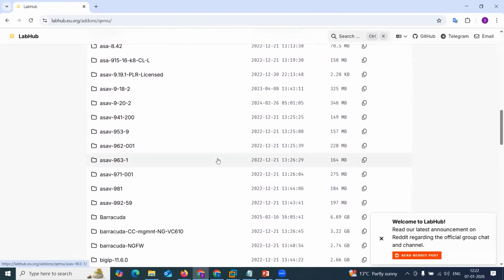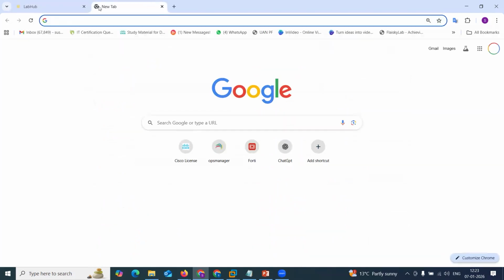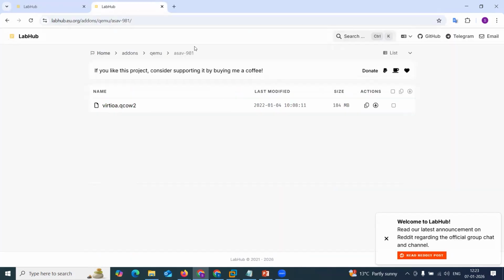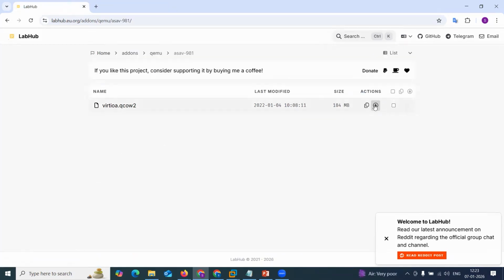Now here, let's say I want to upload an ASA image, let's say the 9.92 version or 9.8 version, any one of these I want to download. You can copy the link from here and open it in another page. Or else, you can directly click on this link and download the image from here.